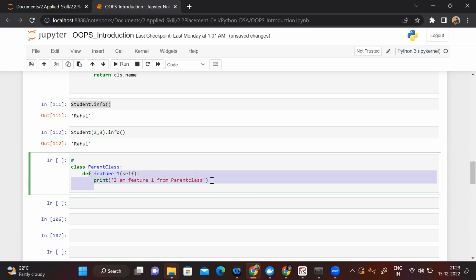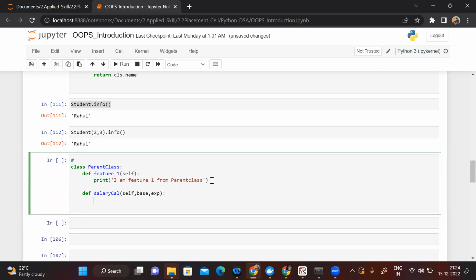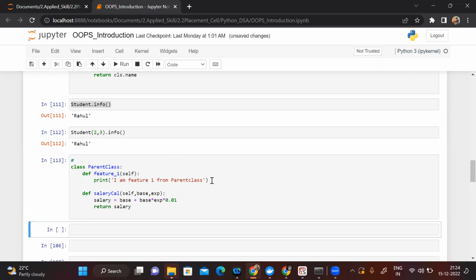Instead of repeat, let me define one function. Define sal cal, and let's suppose this function will take two parameters. Let's say it needs base and the experience. So based on that, it will calculate the salary. I'm saying base plus base into exp, and then experience I will convert into the 0 to 1 range, so I'm multiplying with this number, and then I'm returning salary. Okay, this is my parent class.